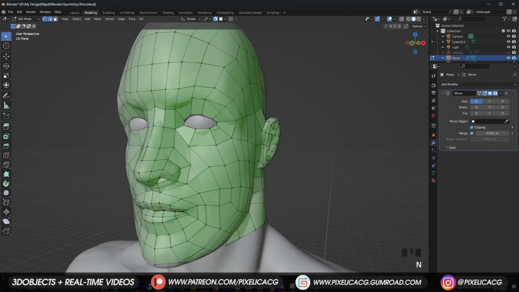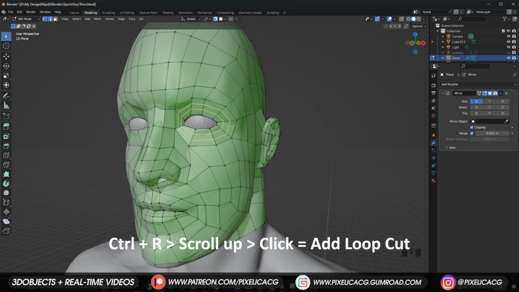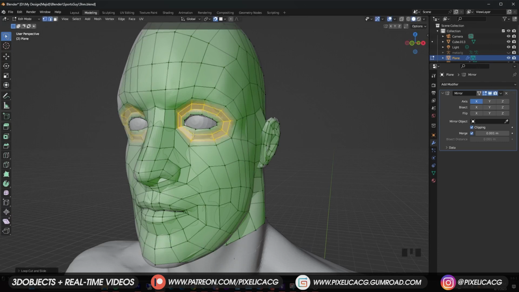Move the mask over to the eyelids. Ctrl R and scroll up on the mouse to add 2 more edge loops around the eyes. This ensures we have good amount of topology where we need it.